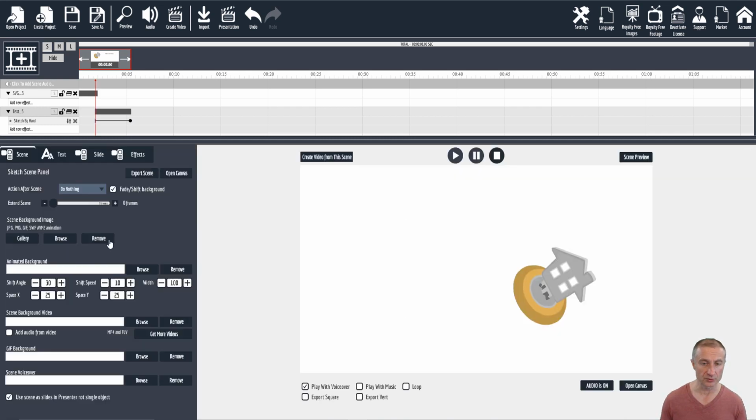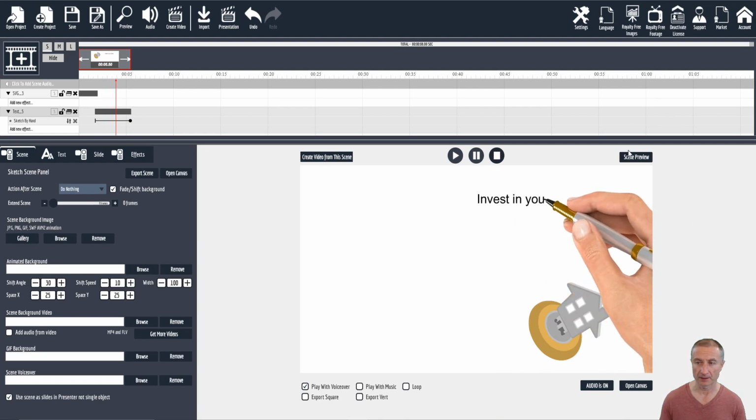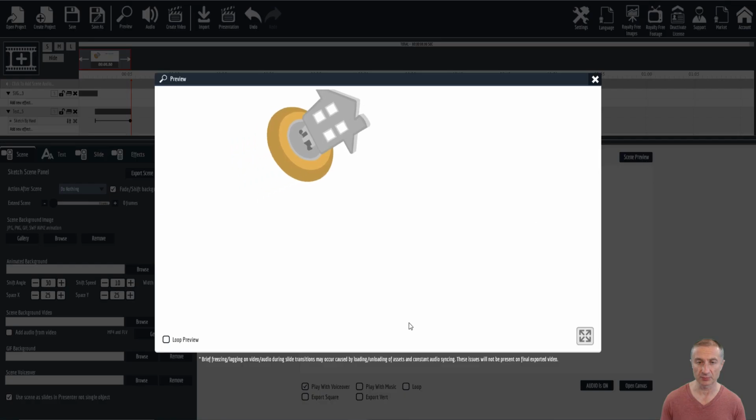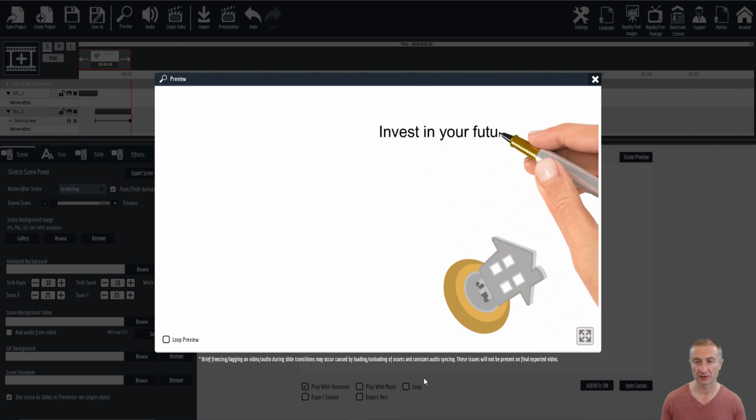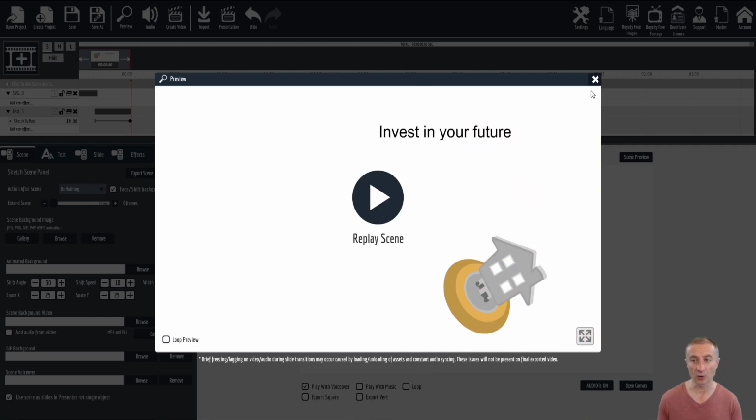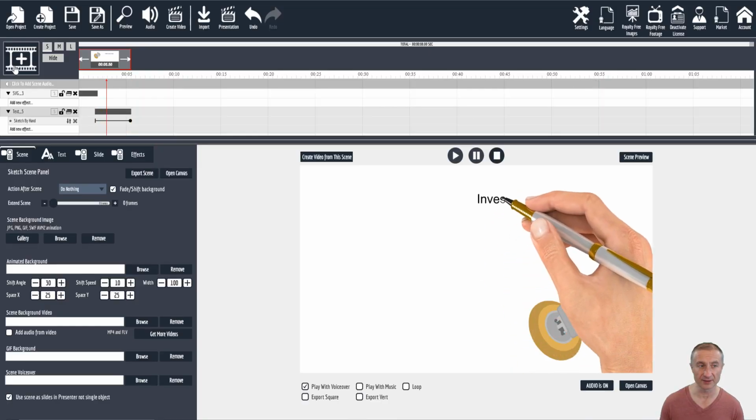Okay, let's close the canvas. Now we're going to do a scene preview. There we have the animation, and there you have the text. So you saw how quickly and easily I did this, okay?